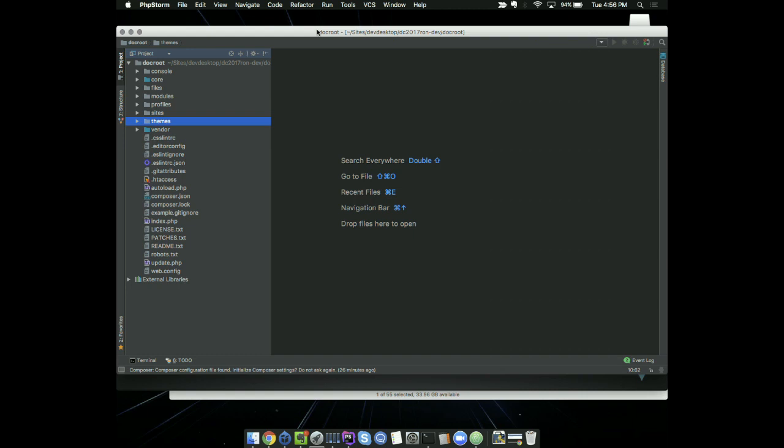Alrighty. And then the last thing we have to do is we're going to want to clear the cache after we update a file so that it will actually show up.